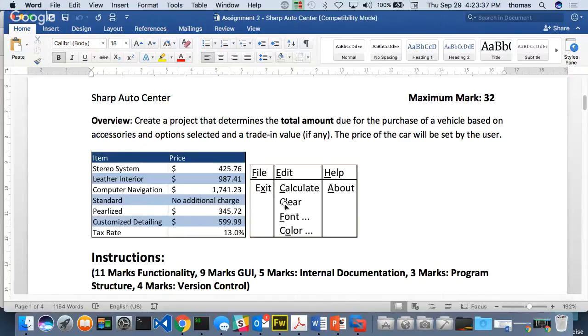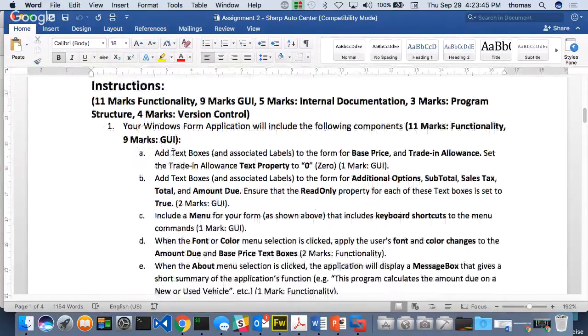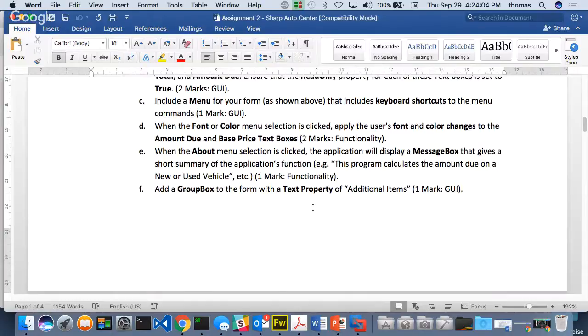Then in real life, in kind of real time, I test. It tells you in here what to put in. For example, add text boxes and set the trade-in allowance text property to 0, and there's on and on. It tells you kind of directions on how to. It just tells you, hey, I want you to put a group box here, and inside the group box, the text property should be additional items, right? Again, these are minimum requirements.